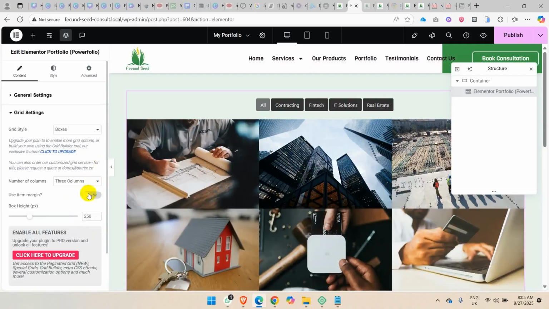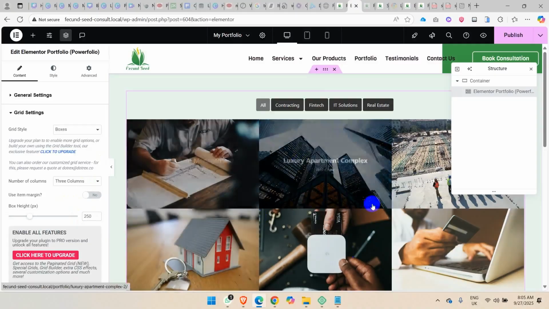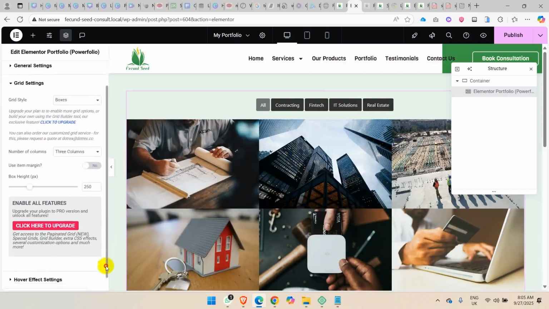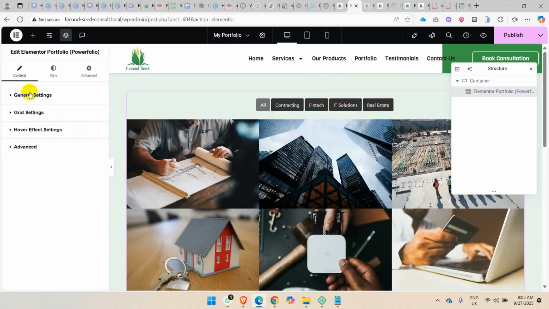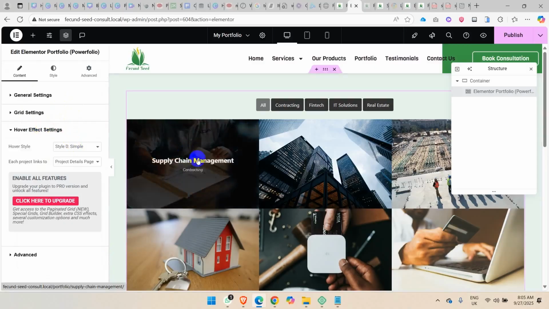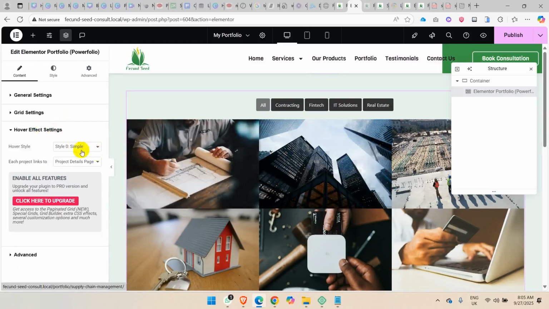So for now I'm going to remove the margin. I want mine to be this way. Now I'm going to scroll down and see the hover effect. Under the hover effect, how do you want the hover effect? Should it be just simple? You can see how the simple one looks, or do you want the hover to come from the top, or do you want it to come from the bottom? You can see how it is.